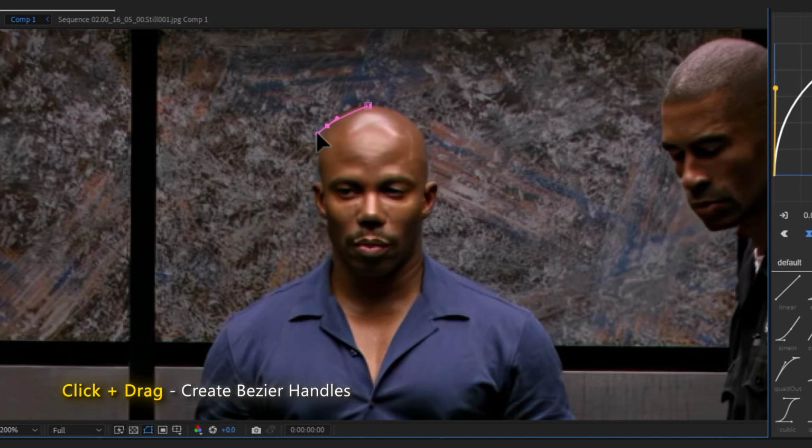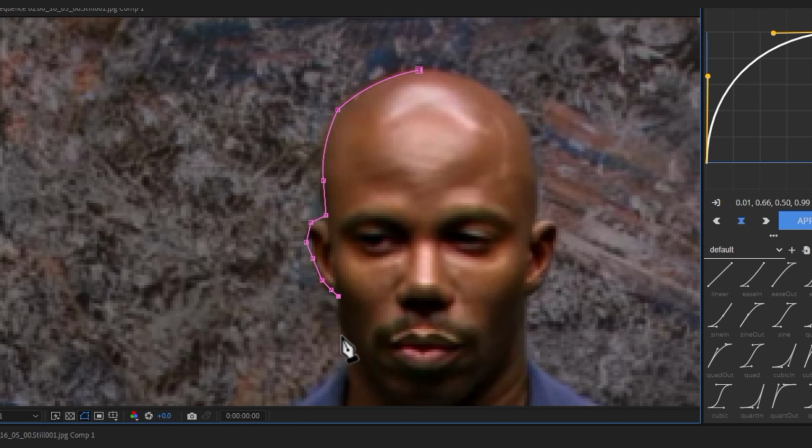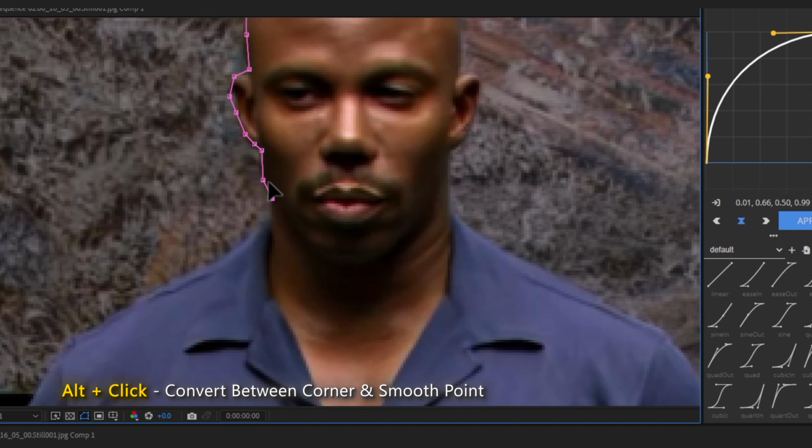This creates Bezier handles which let you shape the curve of the path. If you hold Alt while dragging the handle, you can move one side independently. This is useful when you need to change the direction of your next point. You can also toggle between curved and corner points by holding Alt and clicking on them.